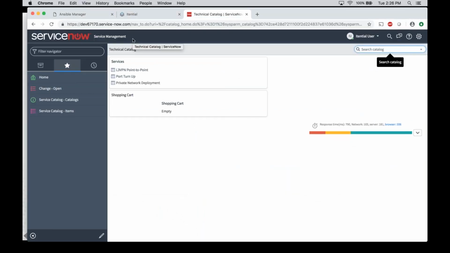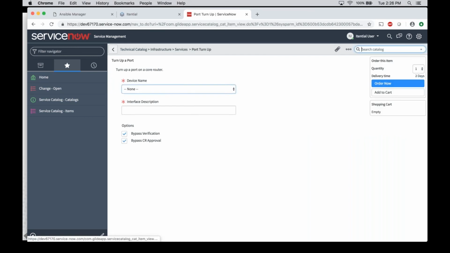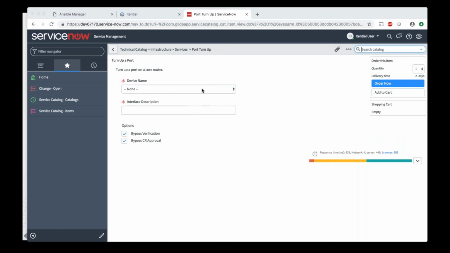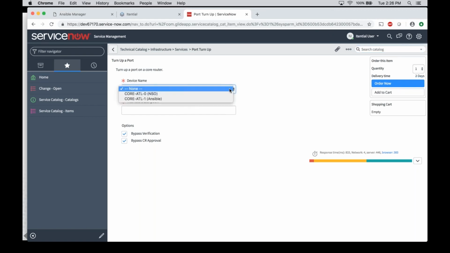So as part of the second demo, we're going to kick off a port turnup request from ServiceNow. The same request can be initiated by any other IT systems that can leverage our network APIs provided by Itential. So in this case, I'm going to quickly dive into the port turnup request here. It's actually requesting two pieces of information, the device name as well as the interface description. We have two devices available to work with. The first one is managed by NSO and the other one by Ansible. I'm going to go ahead and select the second one. Let's provide a brief description here.